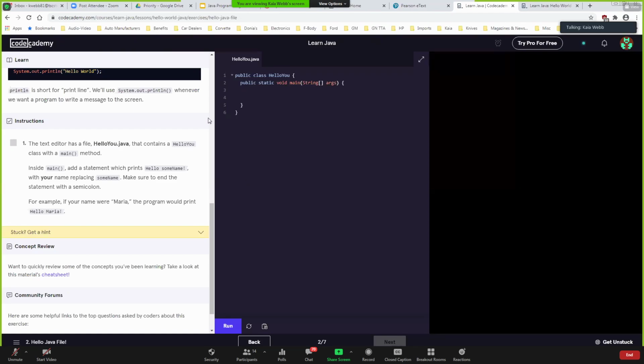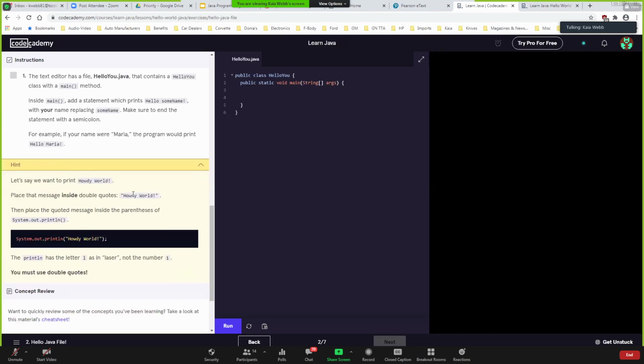All right, so let's say I got stuck. Oh no, I don't know how to do this. So here's the thing, and then it says, you place the message inside the double quotes in here, and then you put that inside the parentheses of this line. So if you're getting stuck, it gives you kind of the template for what you should do. Yeah, and this is an L, not a 1. So now that I know that, I can type it in.